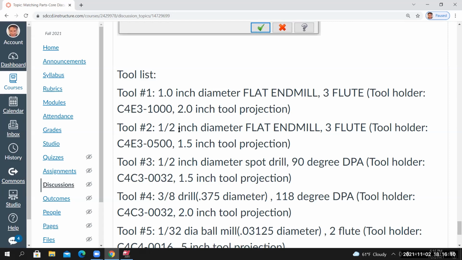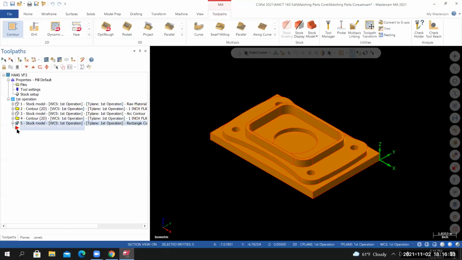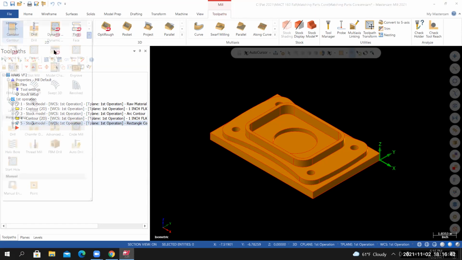On the other project, I believe we used on the matching parts cavity, we did use the 1-inch flat end mill. We're going to change it up and use a 1/2-inch diameter flat end mill for the rectangular and the circular pocket. We're instructed to use a C4E3-0500 tool holder, and we're going to set the tool projection to 1.5 inches. We're going to create a pocketing toolpath. Go to toolpaths. In the 2D section, expand the gallery and select pocket.